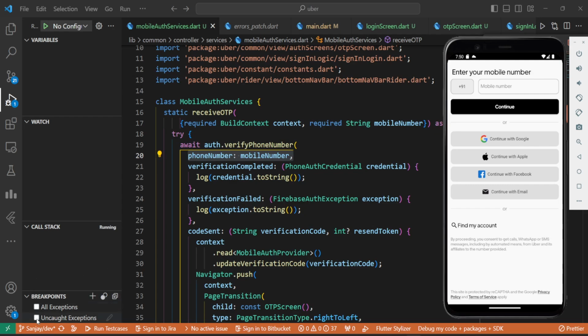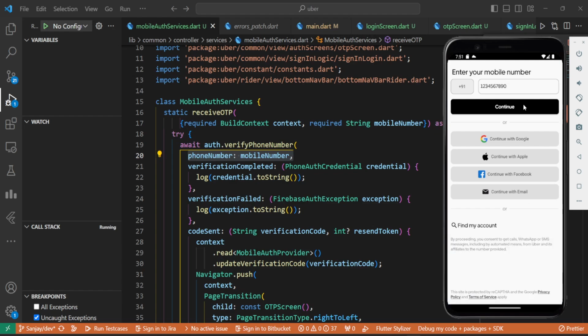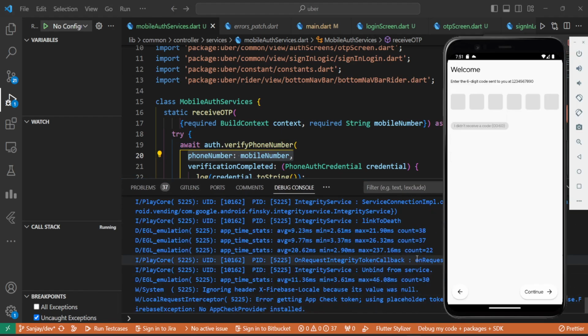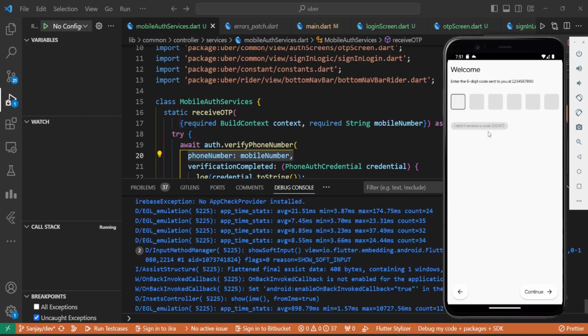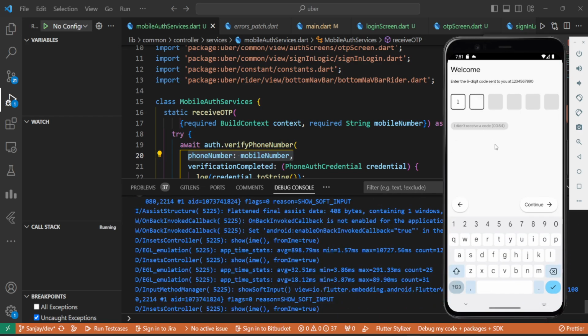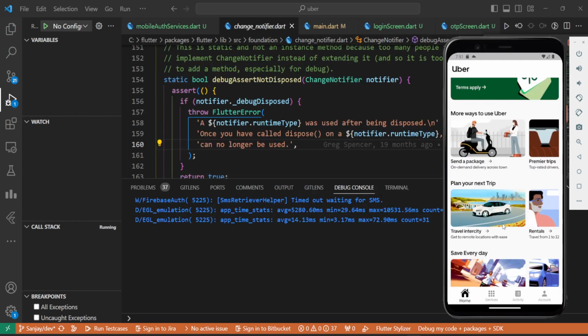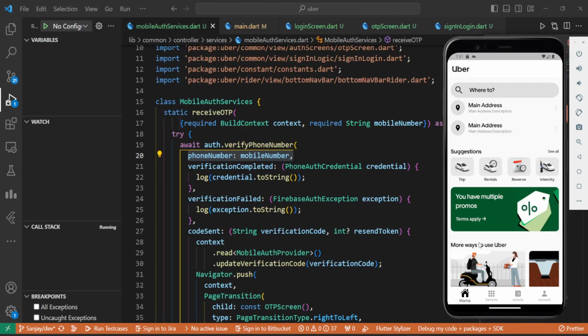Now we will again check this uncaught exception. Come up here, we will enter the phone number and press continue. And here we are in our OTP screen. Let's enter the OTP. It's 123456. So here we are in the home screen of the Rider application.